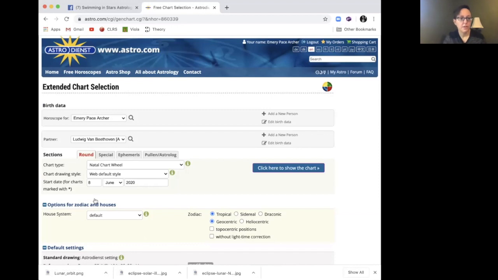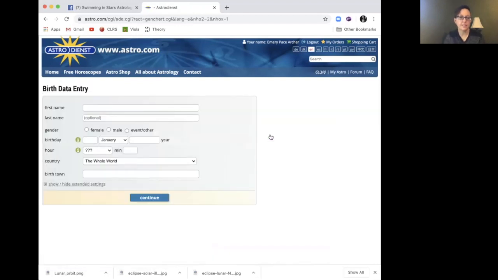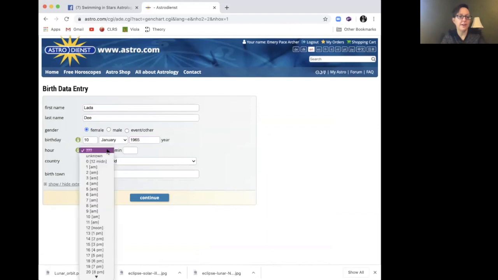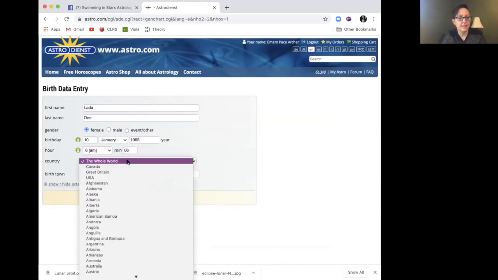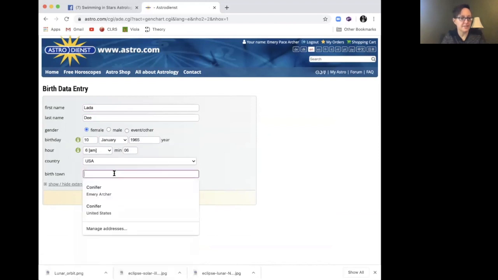And so if I hadn't had other people entered, what I would do right there is add a new person instead of Beethoven, right? And it could just be like, Lada D. And we'll just say it's a female, and we'll say it's a Capricorn born on the 10th of January in 1965, 6 a.m. and 6 minutes. And let's say that person's born in Conifer.